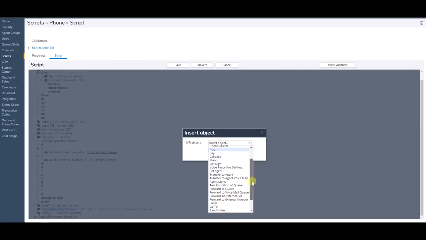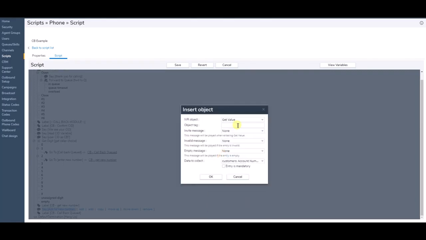Where is get value? Right here. All right, get value. Let's call it get caller input, or whatever you want to call it. It's fine. There, you could use these messages if you want. I don't. I do my own says. That's just my preference. But you could experiment with using the invite and the invalid and the empty if you want to do that.